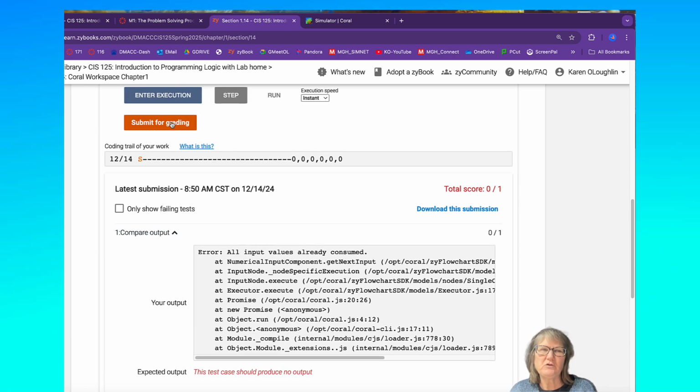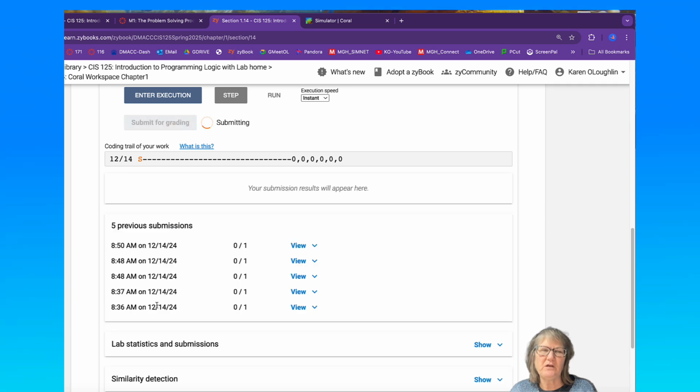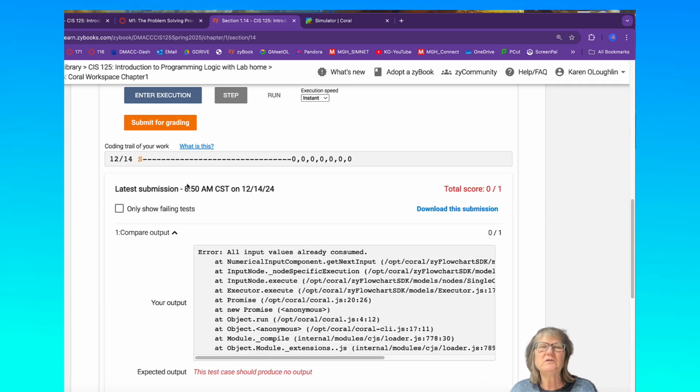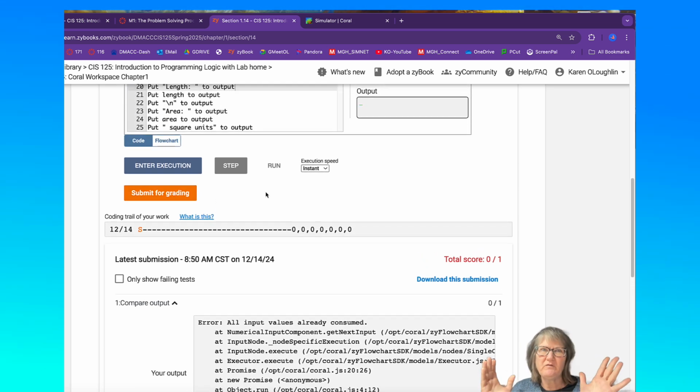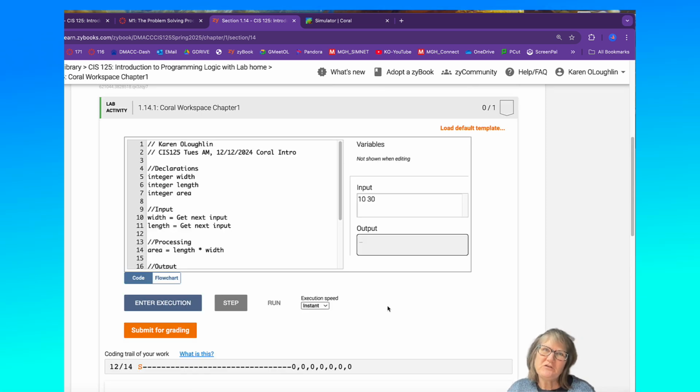And I'm going to show you again here. If I click submit for grading, you can see that it's keeping track of my history. That's very useful to us as instructors. So I would recommend that you submit for grading every 5 minutes, whether it's an auto-graded lab, or whether it's a lab that you are going to submit on Canvas. That should be it for your introduction to Coral.